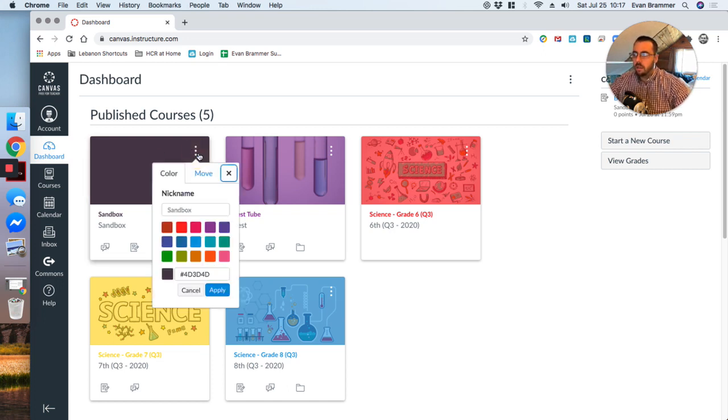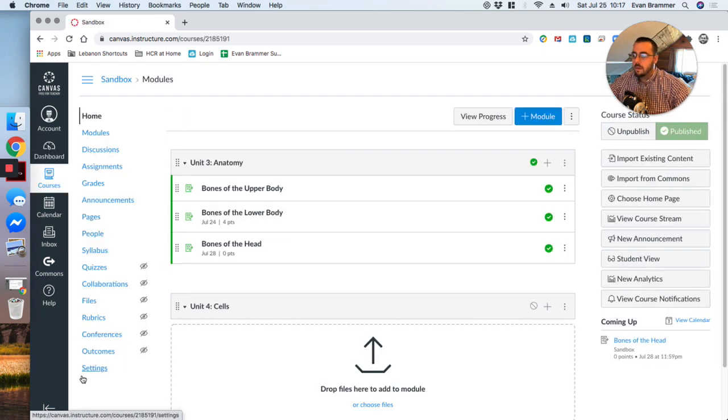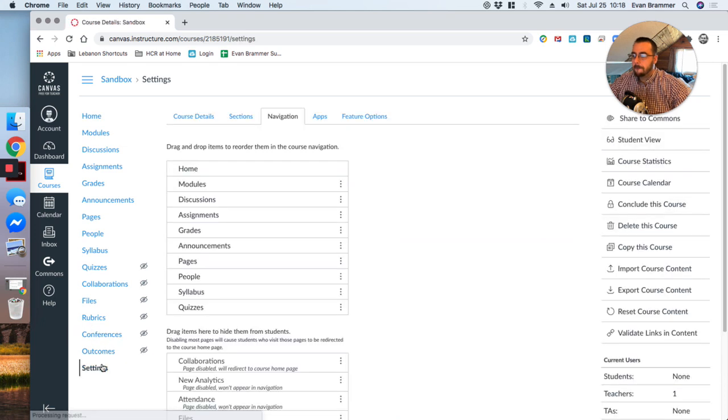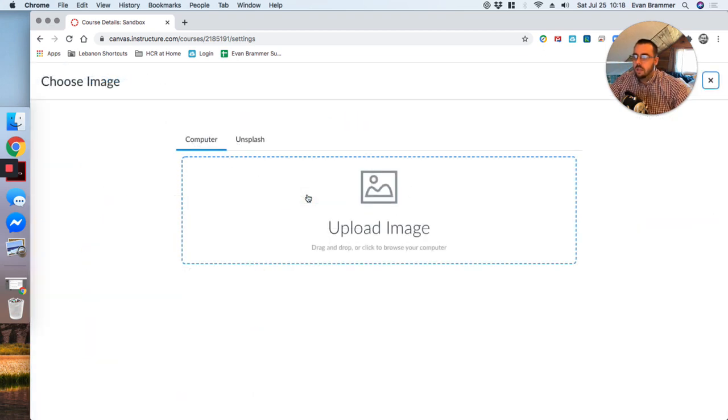Well, if I were to click on here, it shows the color, so I could change the color overlay easily, but it doesn't actually give me the image option. In order to change the image, I'm going to need to click into the course. Then I'm going to come down here to settings, click that, and make sure that I'm in the course details tab of the navigation. And that takes us right here. This is where we want to get to. And we're going to click on choose image here.